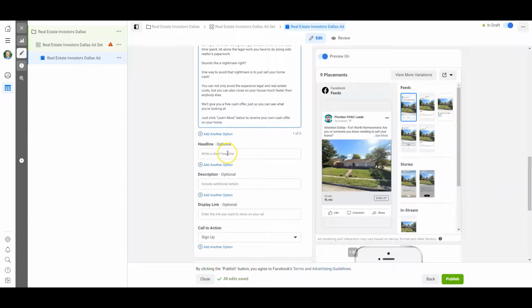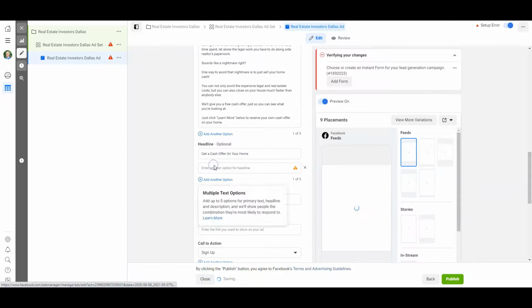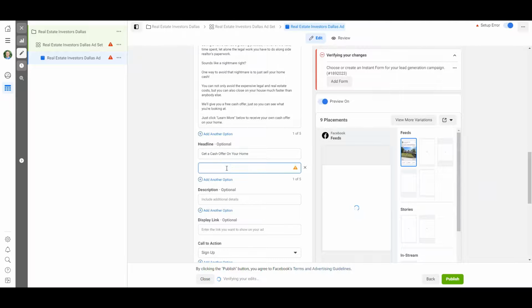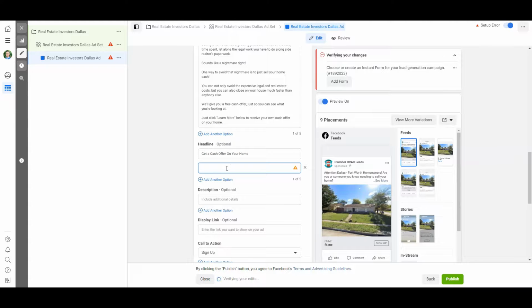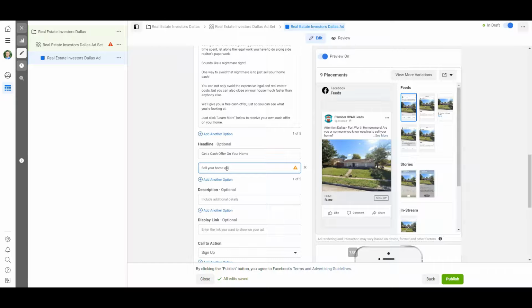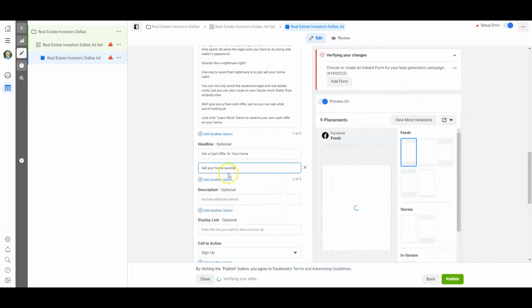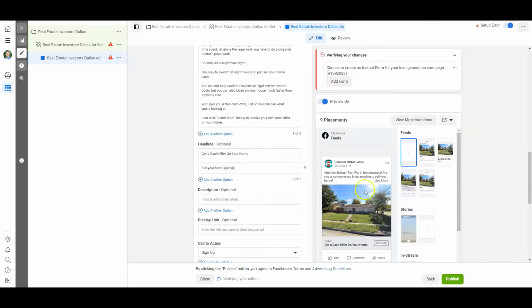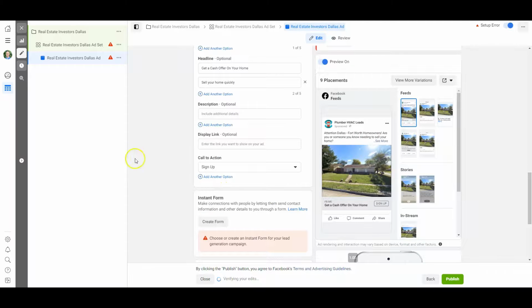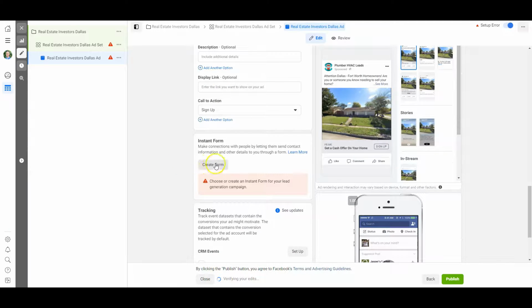All right, headline, you want it to be just like a call out, like get a cash offer on your home. You can add another one like sell your home quickly. Something like that. And that way it can rotate between those headlines, whichever one works better on your different possible clients in front of them. Okay. After that, you're going to create a form.